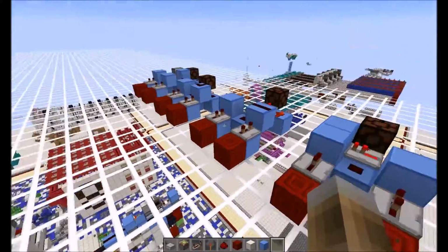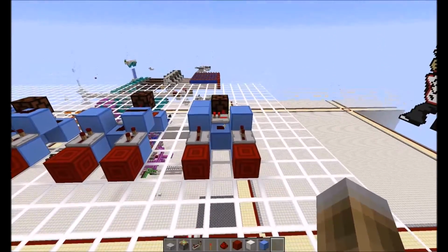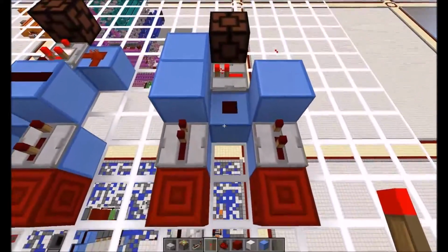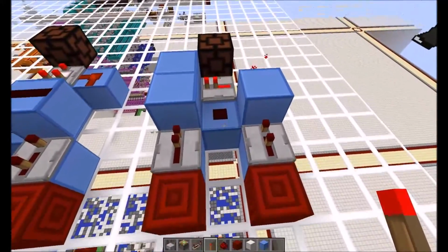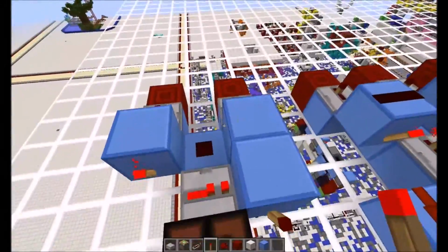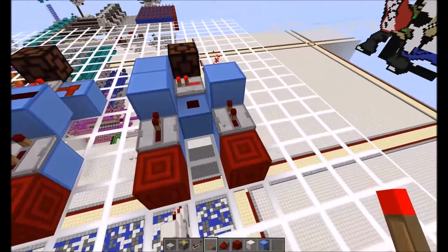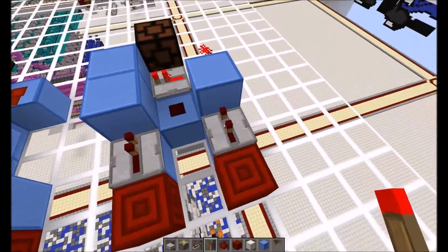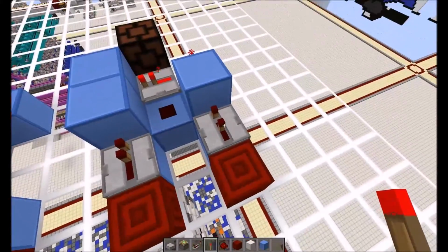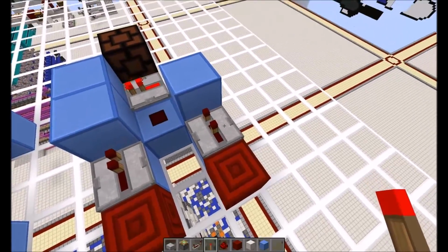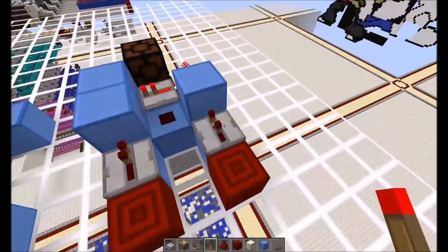So let's just get started with the first design here. This first design is, I think, the simplest that there is. It can tell the difference between a 1-tick pulse and a 2-tick pulse. Basically between a 1-tick pulse and anything that is higher than a 1-tick, so 2-tick, 3-tick, etc.